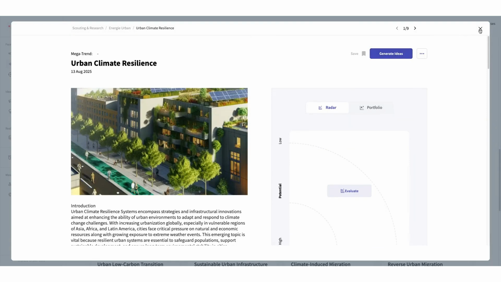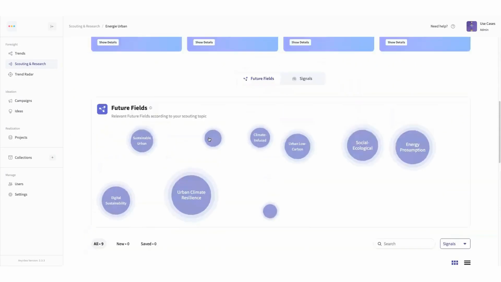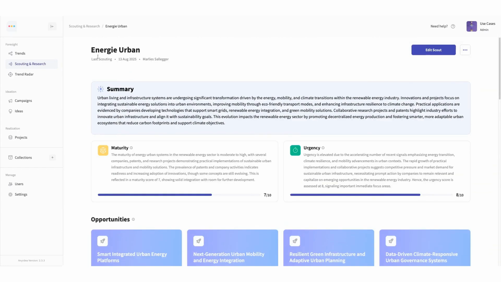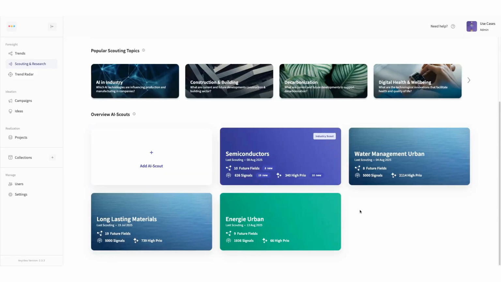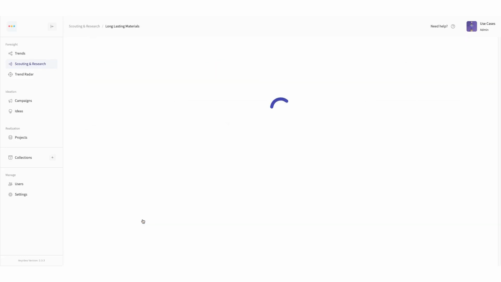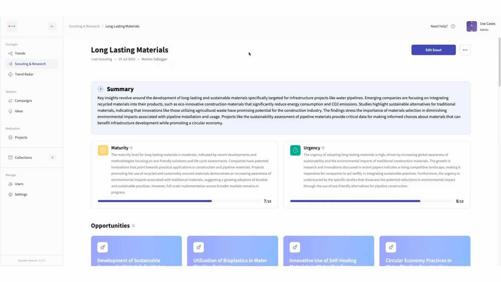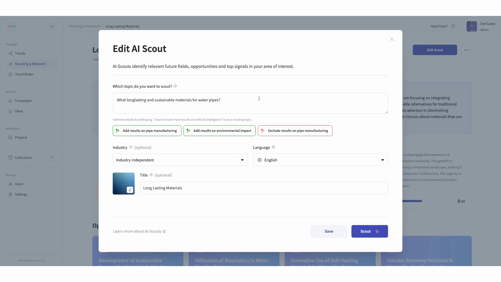So this was the use case if I want to gather specific trends on my scouting topic where I go in very broad. Now we are looking at another use case. If you're looking for concrete results, for example for materials, technologies or applications, you can make the scouting question a little bit more specific. For example, what are long-lasting and sustainable materials for water pipelines?